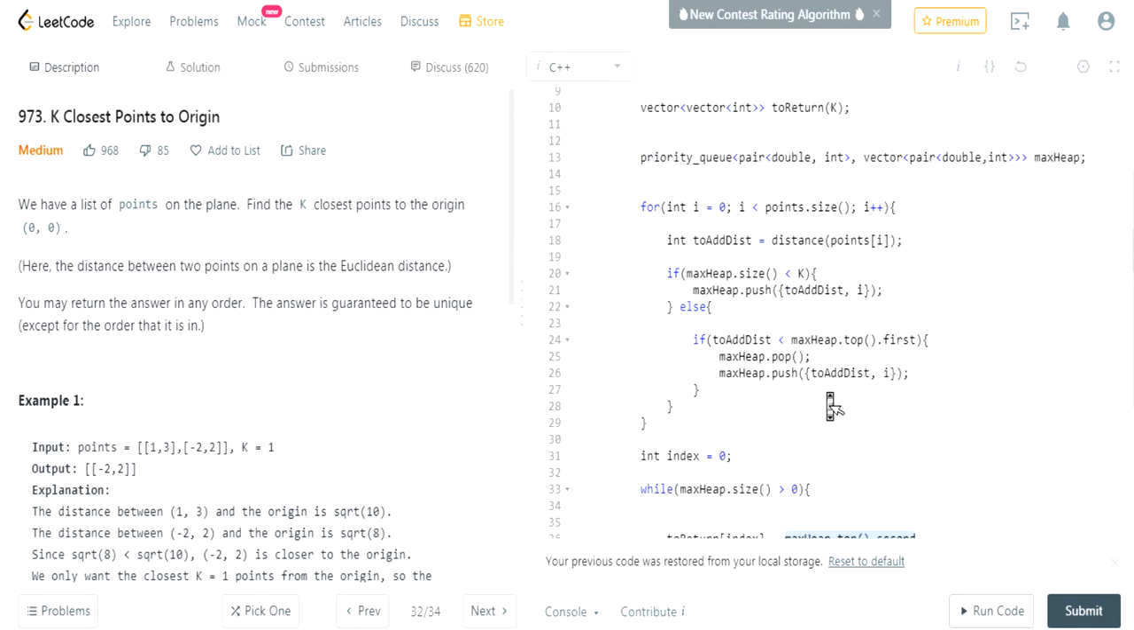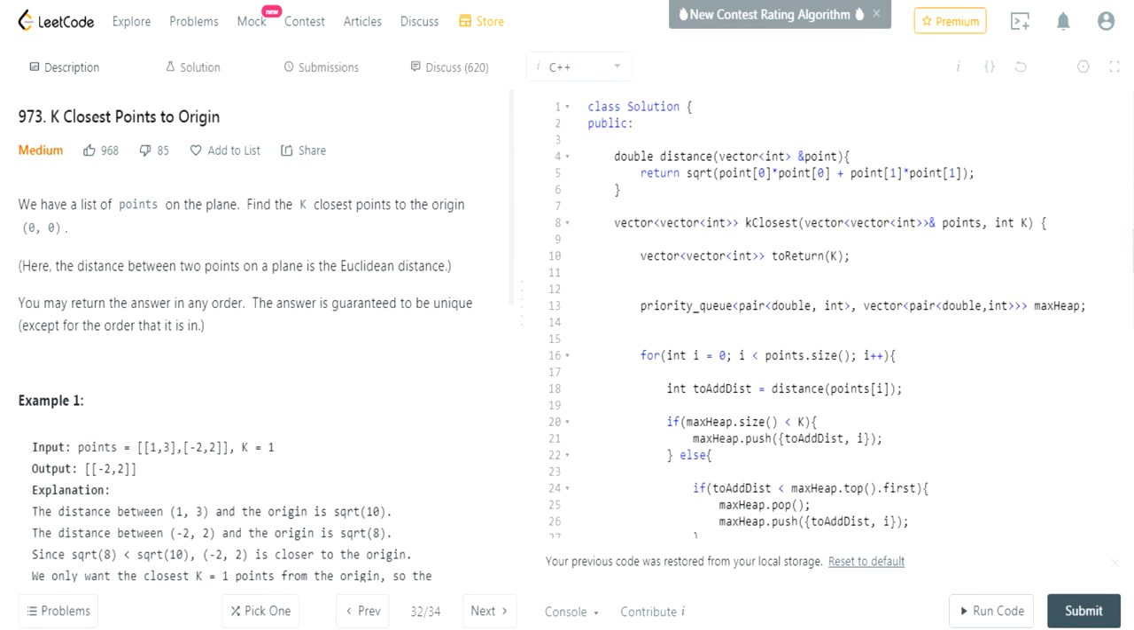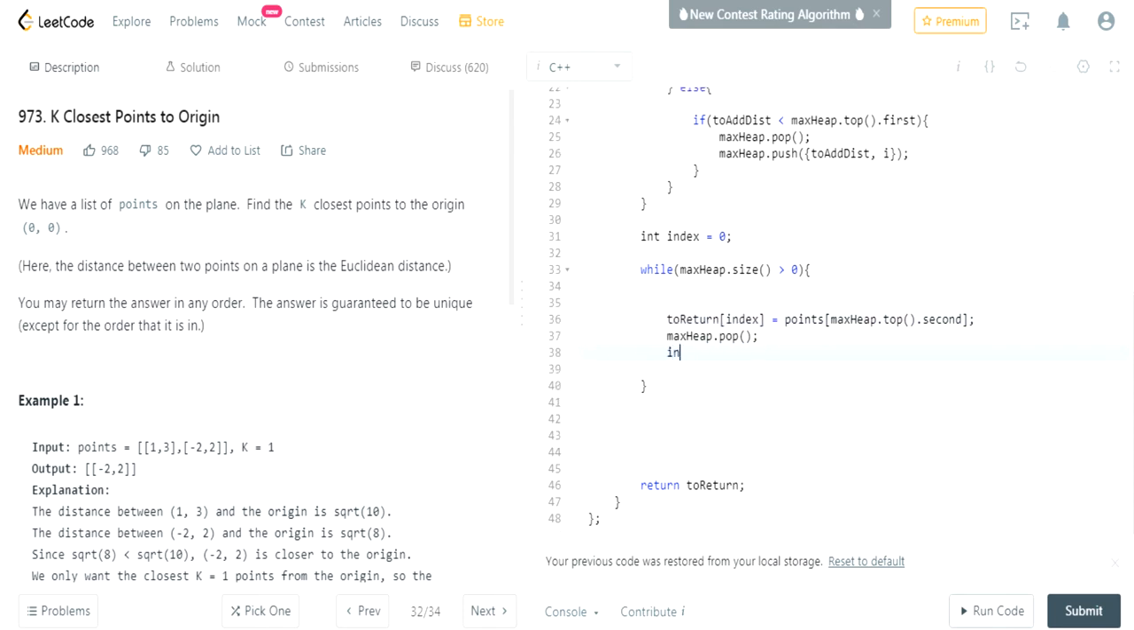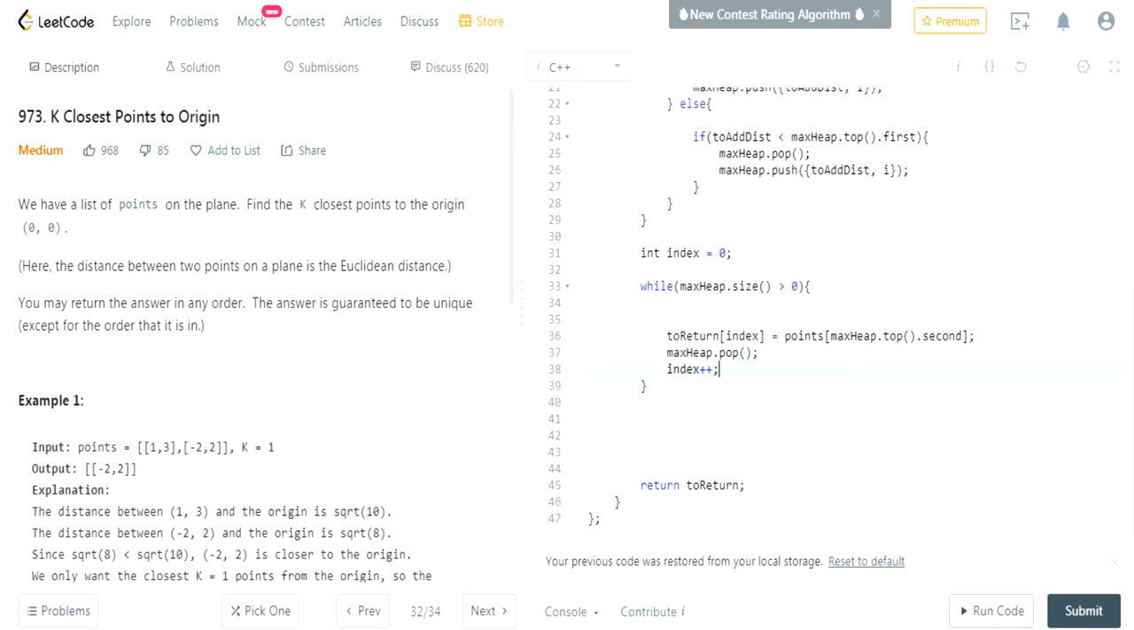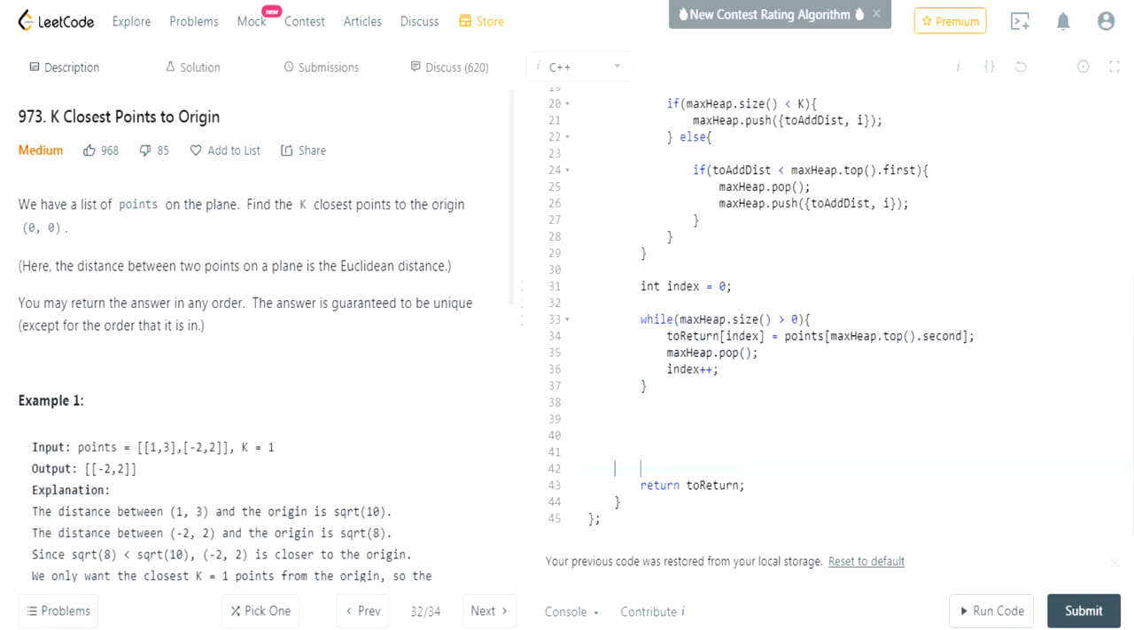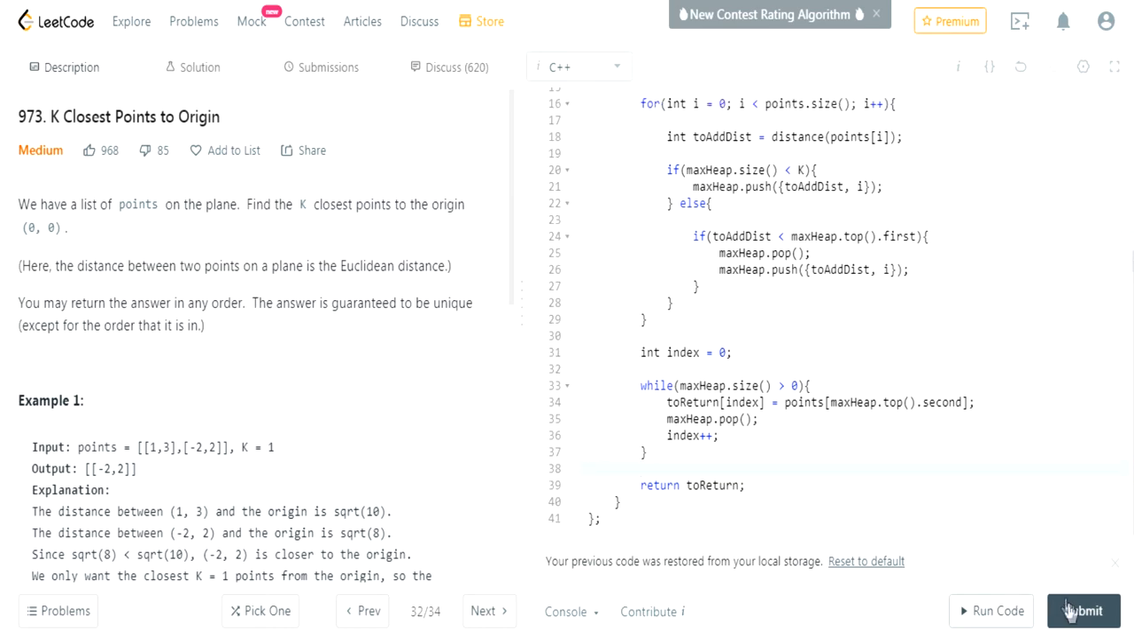Okay, so I'm going to have to use this index to get the actual points. So I'm going to use points at the specific index, and that's going to give me the actual point. Okay? And to return. And then I'm going to do an index plus plus to go to the next index. And then at the end of this, I'm going to return to return. And then let's submit the code.